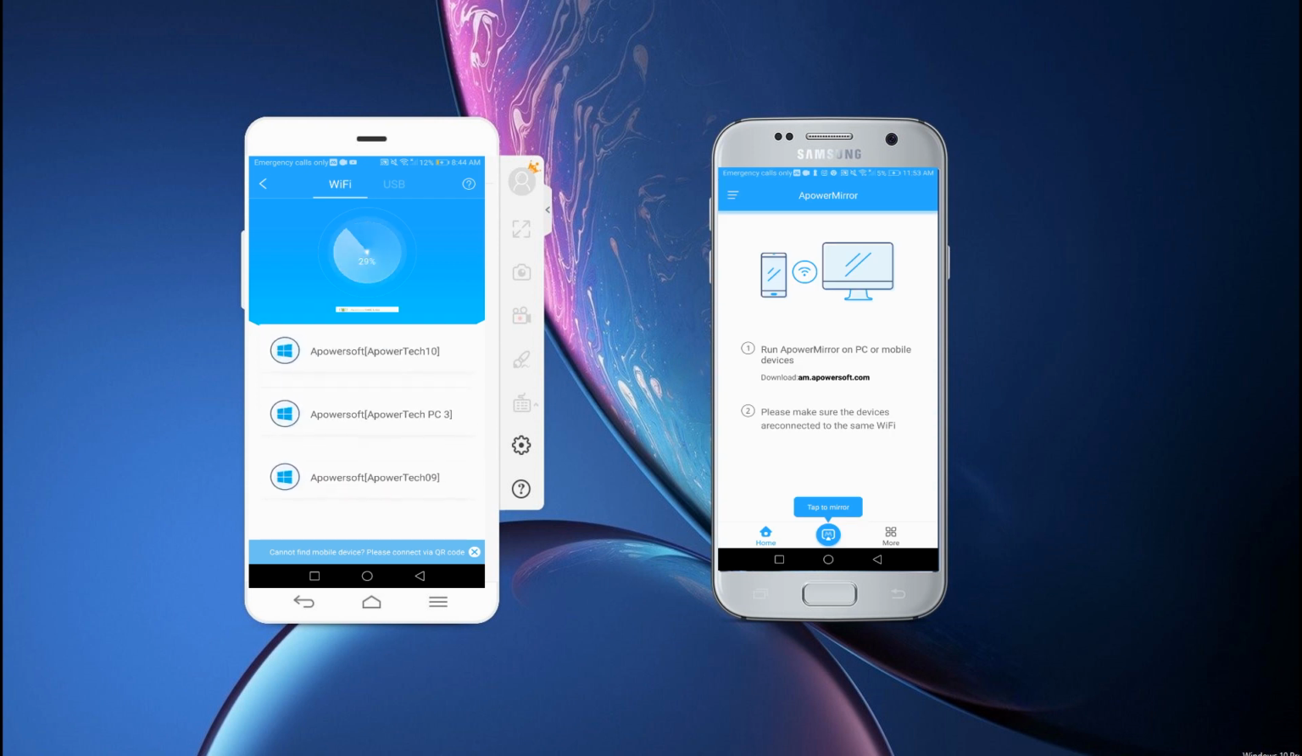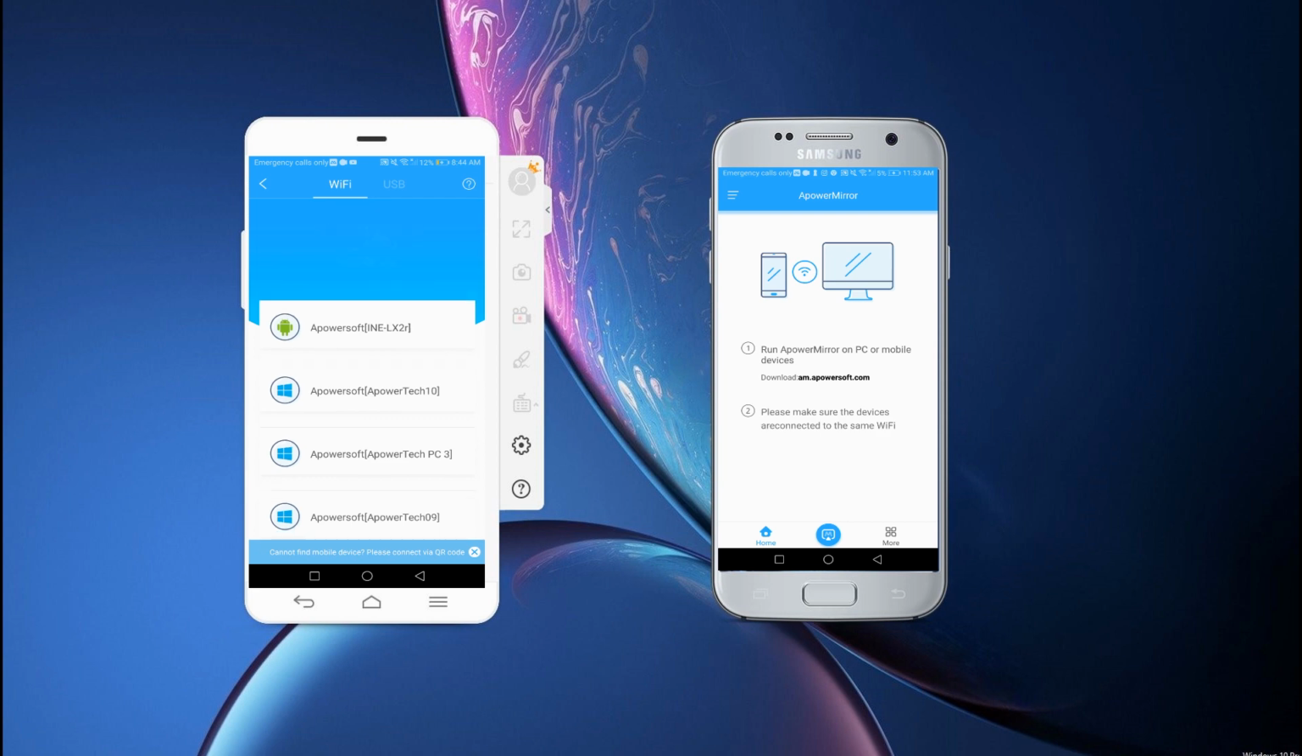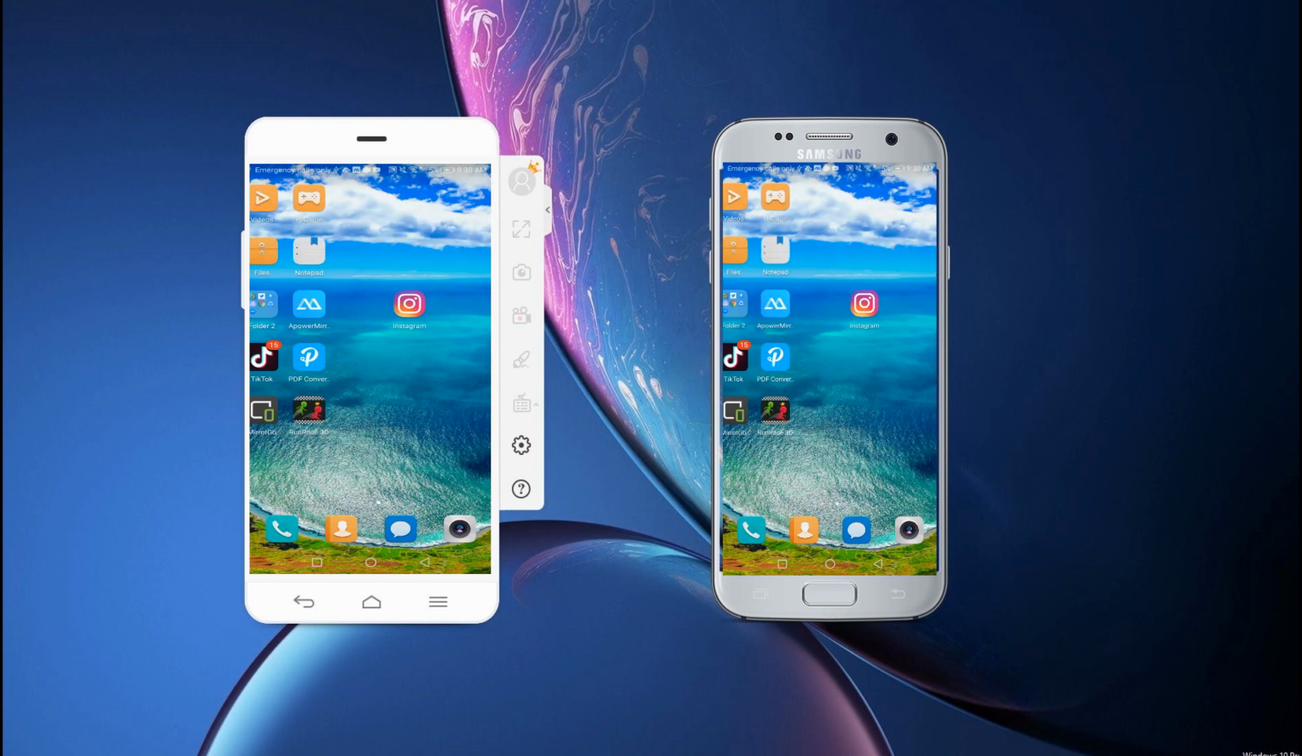Then wait until the name of the other phone appears on the screen. Next, tap the name of the second phone. Then tap Start Now to begin mirroring. You can now watch videos or play games together.